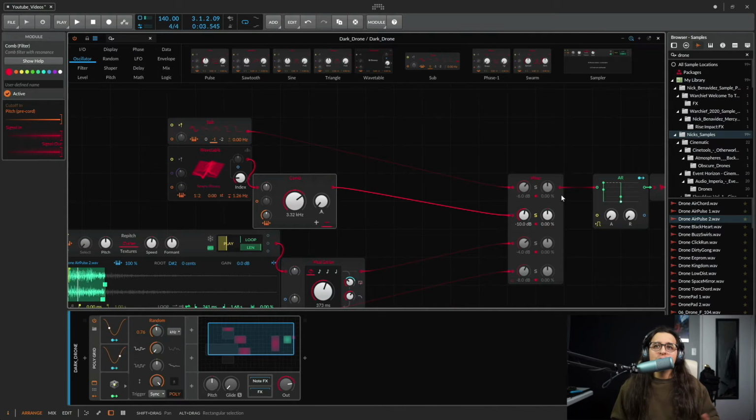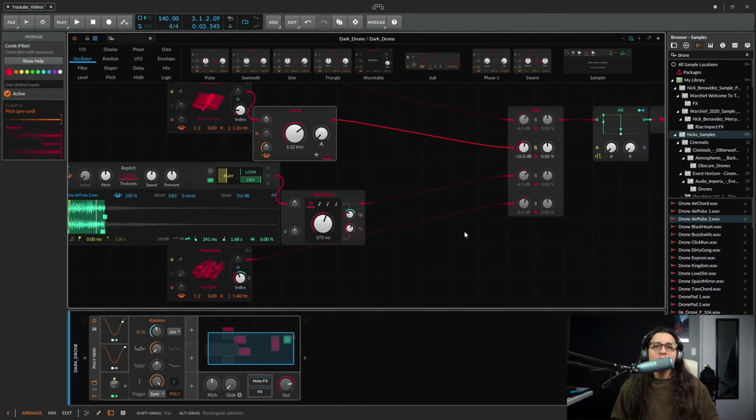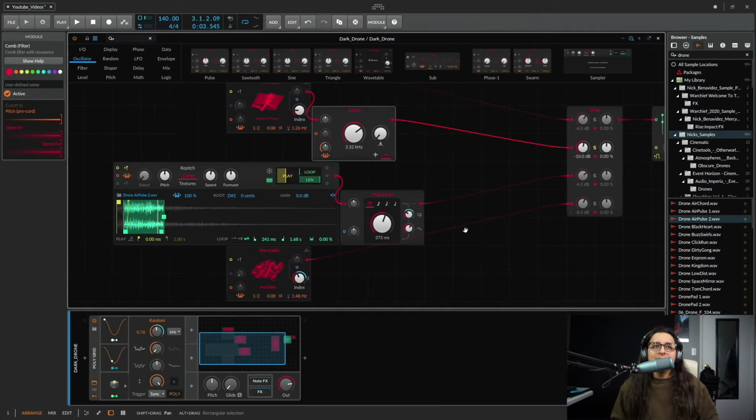So you got all that, and all of this is going into a mixer, and I mixed it. The sub is -6. This is -10. The next thing we are going to talk about is the sampler.